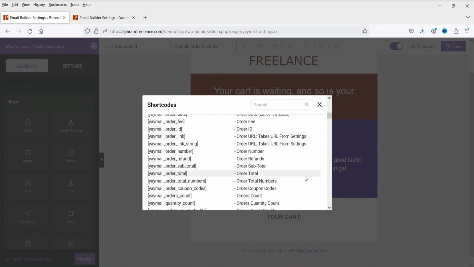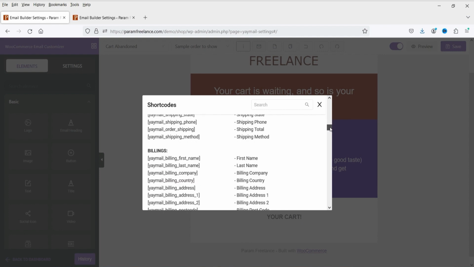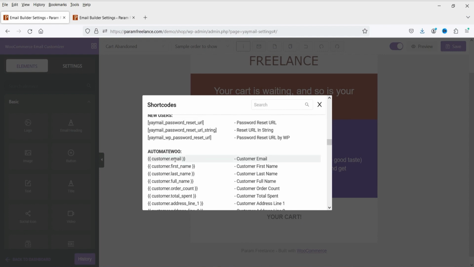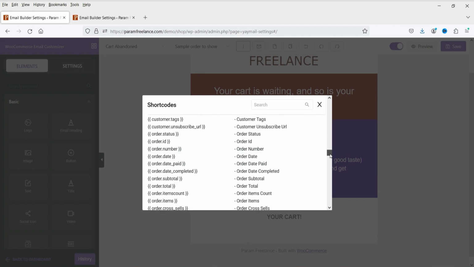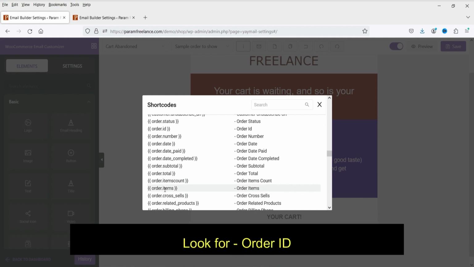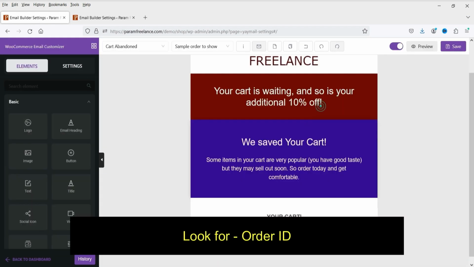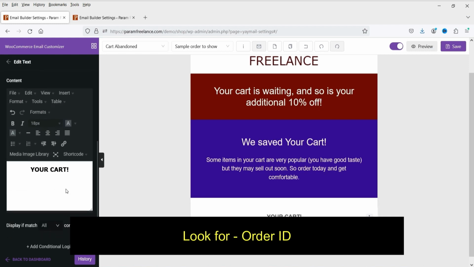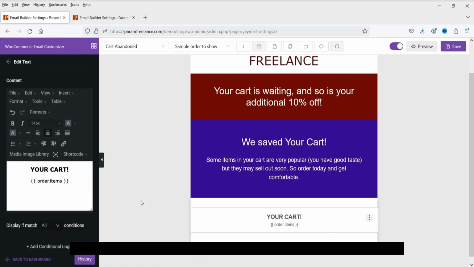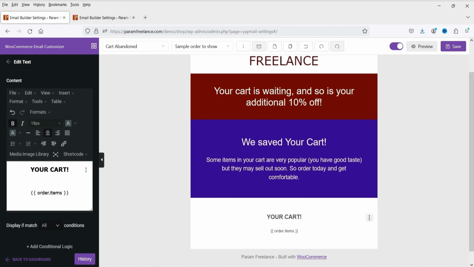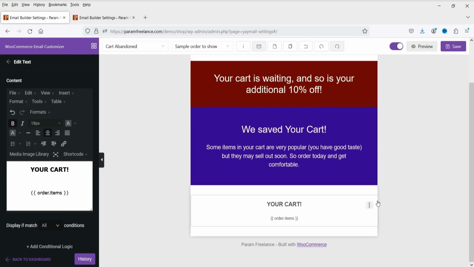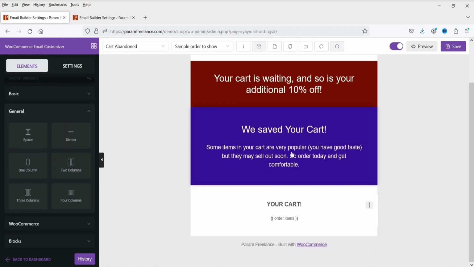Let's see. Here you will see the shortcode for the AutomateWoo. Let's use this one, order items. So I'm going to select this one, copy it, and let's paste it here just below this your cart. Let's add some spacing. So in this section, it is going to show the cart. In this section, we can offer them a new coupon that will give them 10% off. So we need to add some content here.